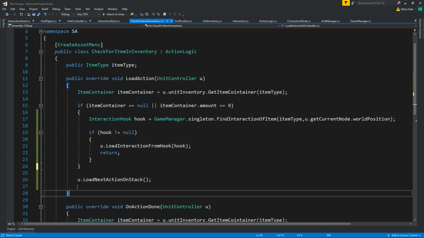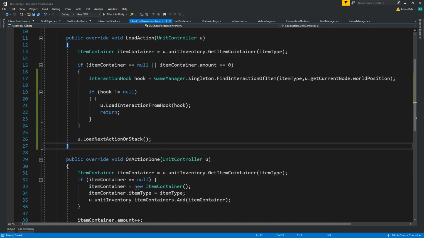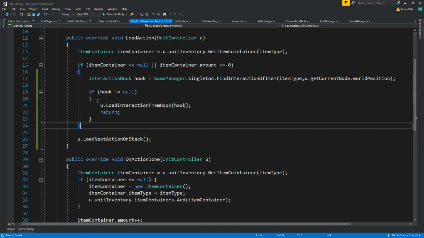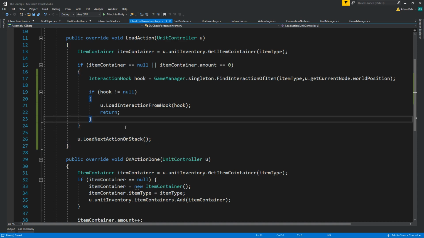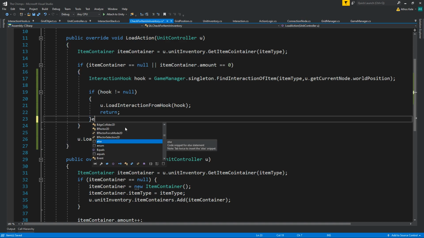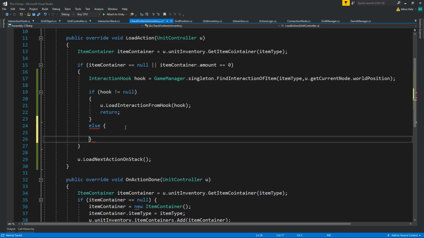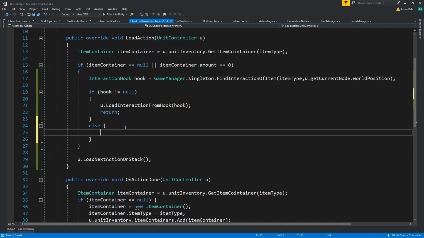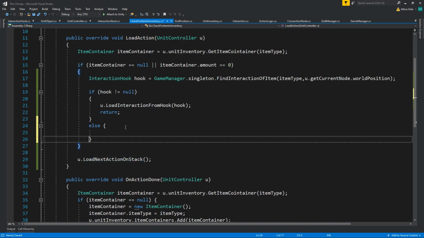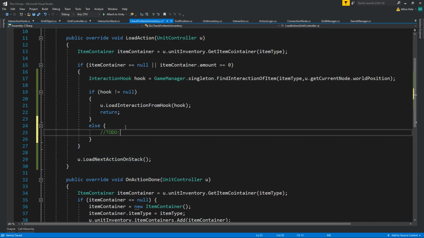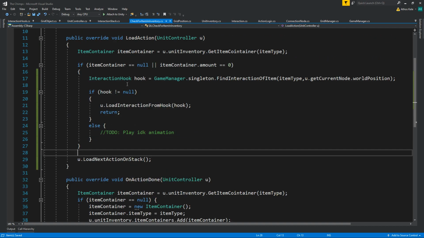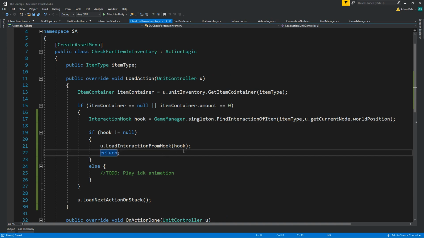That's pretty much it. We have the exact same behavior, but now it's fail proof. So even if there is no hook, we're still going to just move on to the next action stack. And here, however, instead of just loading the next interaction stack, we could say to play, I don't know, animation. Okay, something that tells us something is happening.